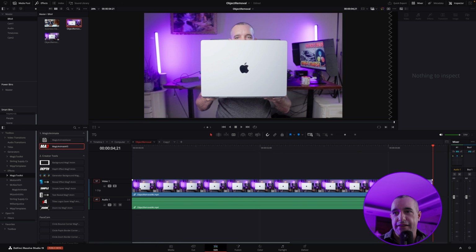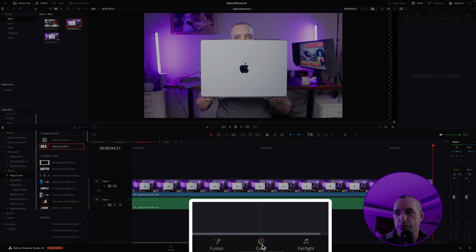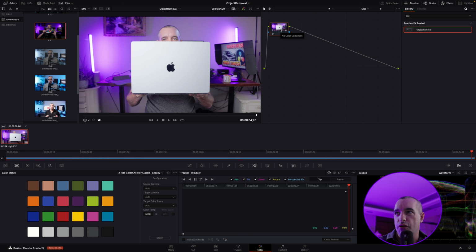So I just drag that down here into the timeline. And now I'm going to come down here to our color page, which is down here on the bottom. You come over to where it says color and click that. Okay, so now we're in the color page, and what we're going to do is bring this node down here, and we're going to add a serial node.